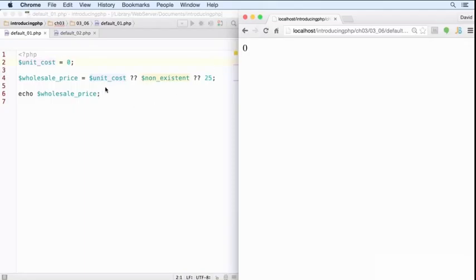So it takes the first value that is genuine, even if it's 0 or an empty string that PHP normally treats as false. It only skips over null values, in other words, ones that don't exist. So that's the null coalesce operator in PHP 7.